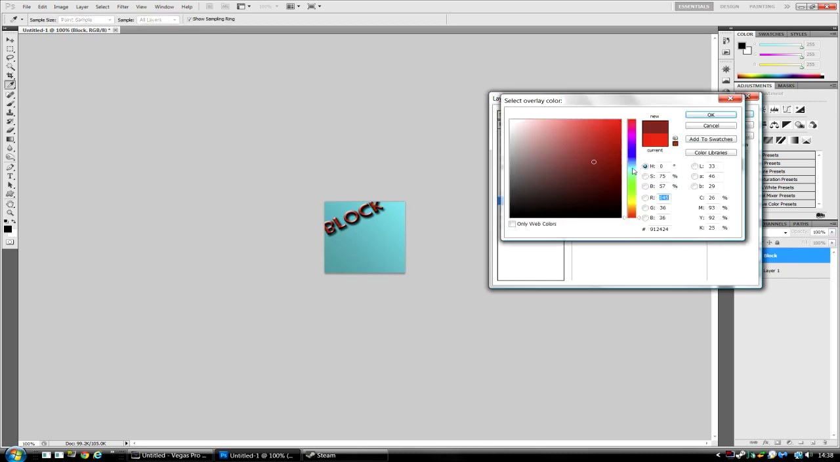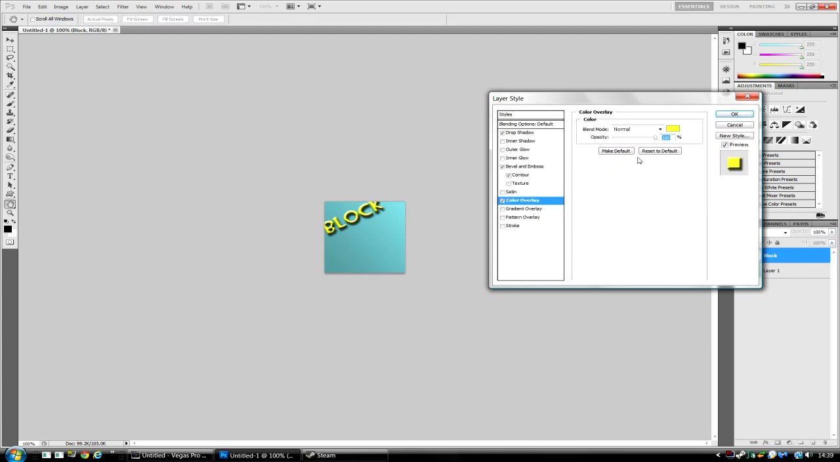And I'll do blue because I don't know what color to do. The yellow looks very nice. I think I'll use that. Right, now what we're going to do is you can set the opacity to whatever you want. I'm going to put it to about 99 or maybe 100.